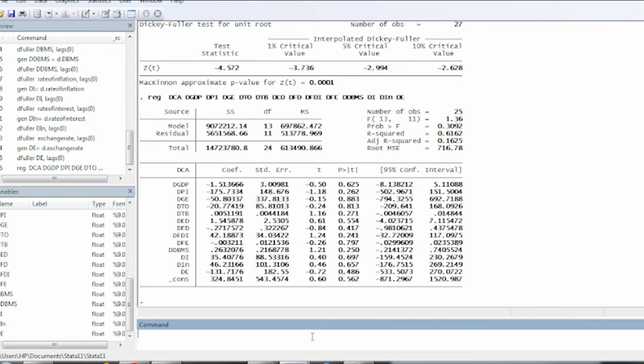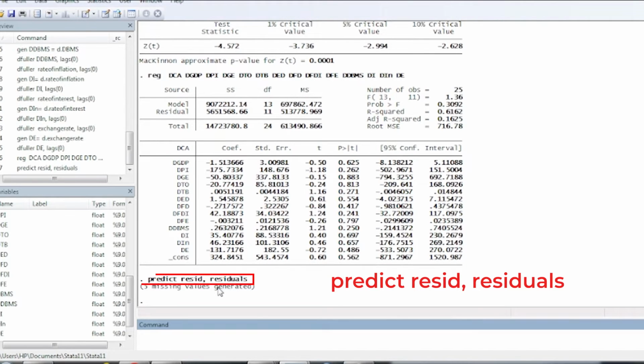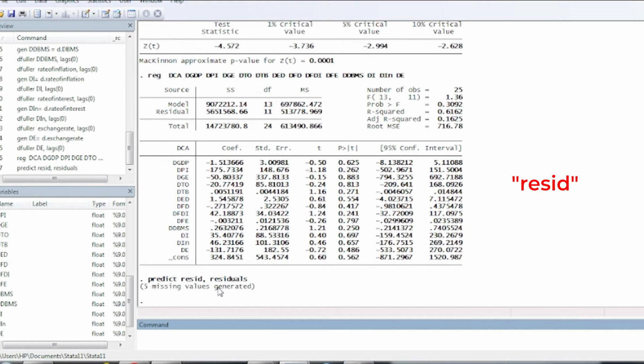Next, we want to understand the differences between the actual data and the values predicted by our model. This will help us assess how well our model explains the variation in the data. To do this, we use the command predict resid, residuals. This will calculate the residual values and create a new variable called resid in the data editor.